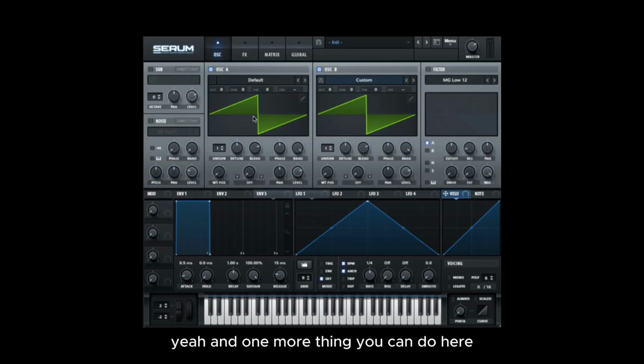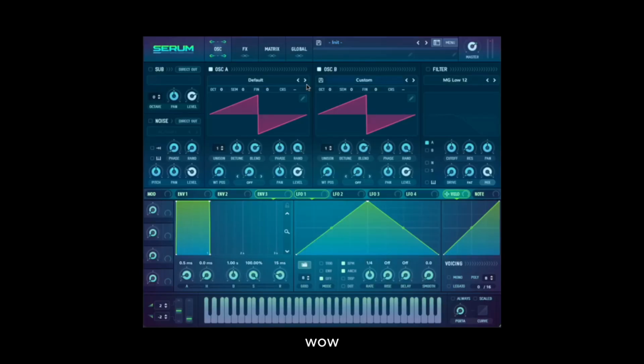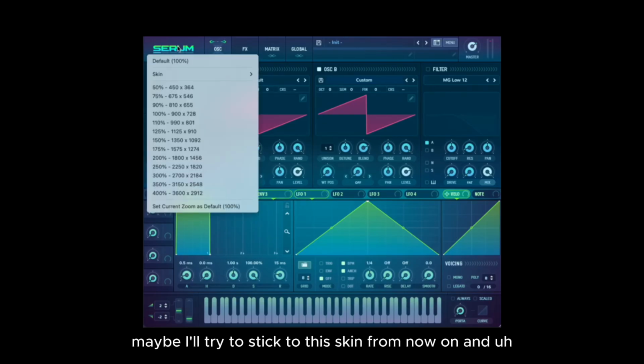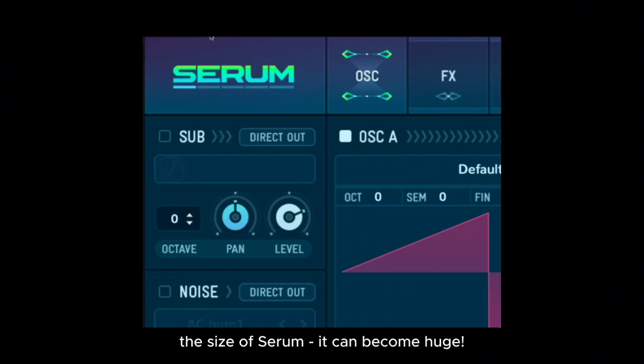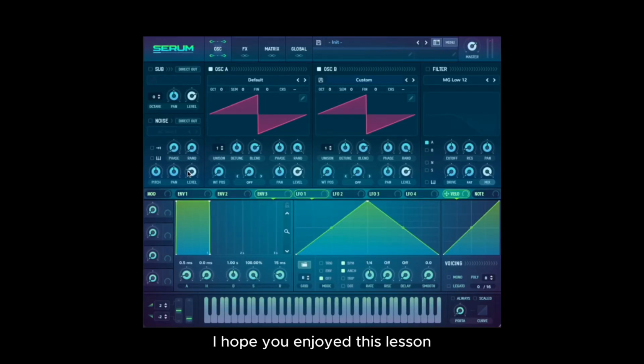Yeah, and one more thing you can do here, click on the Serum logo and change the skin. Wow, it actually looks cooler like this. Maybe I'll try to stick to this skin from now on. You can also change the size of Serum. It can become huge.